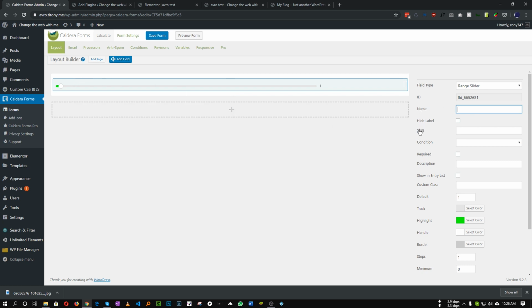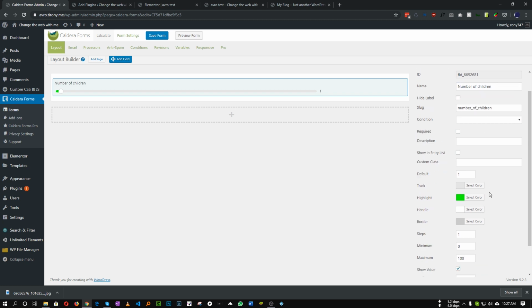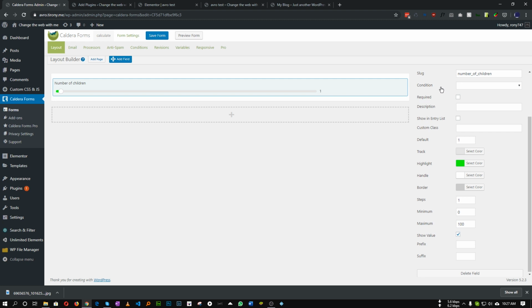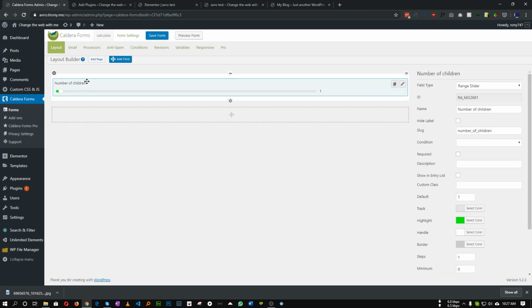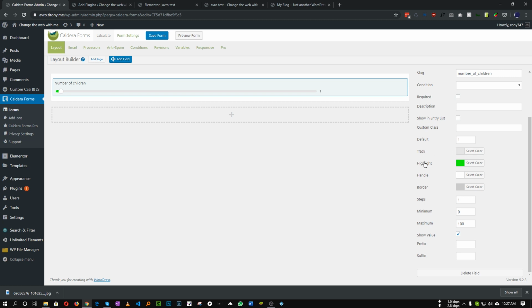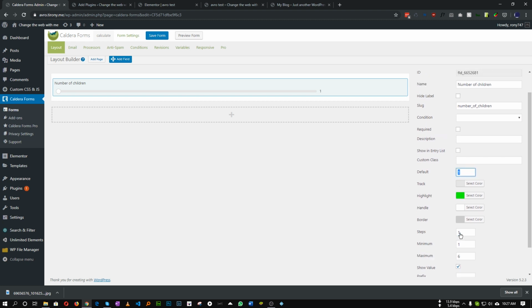First of all, the name and slug is mandatory. You have to fill this one. So let's give it a name. And this slug will be automatically generated. You can choose whether it is required or not. You can also hide the label if you don't want to show it. You can choose the track, highlight, handle and border color as well. In here you can choose the number of steps and minimum and maximum value. So let's say for our number of children it is minimum of 1 and maximum of 6. You can also choose the default value in here, and you can also add a suffix or prefix.